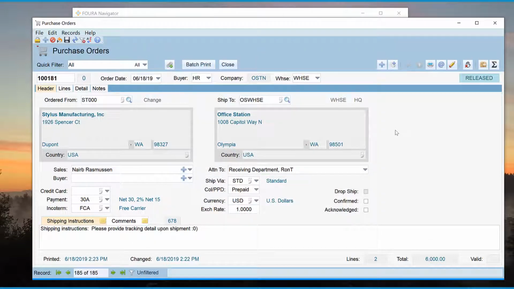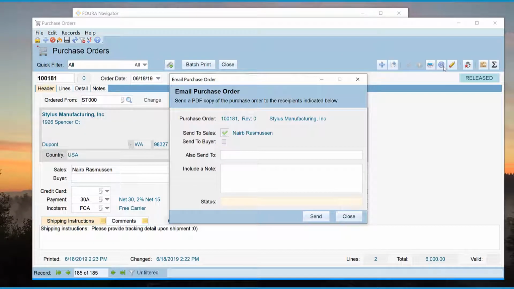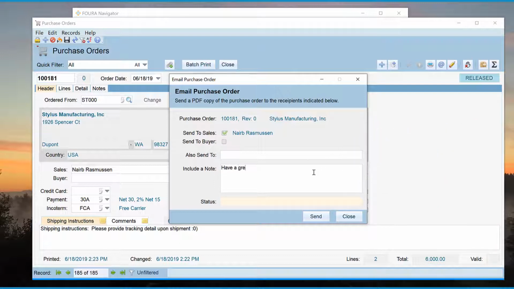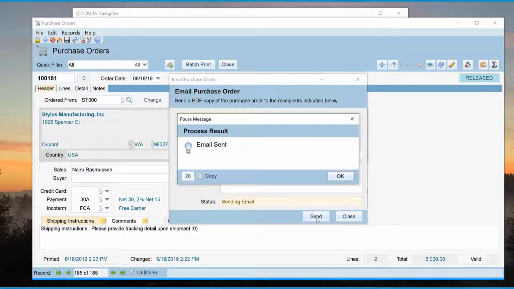But we can also have FOURA email the purchase order to the supplier by selecting the Email At symbol button. We can also enter other email addresses if needed, and we can include a comment to send with the email if we wish. Now when we select the Send button, the recipients will receive a professional-looking email with a PDF version of the purchase order attached.